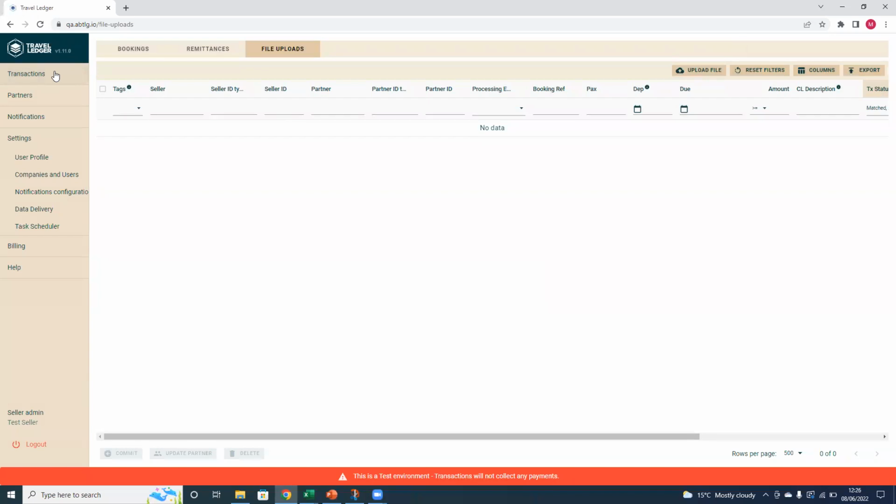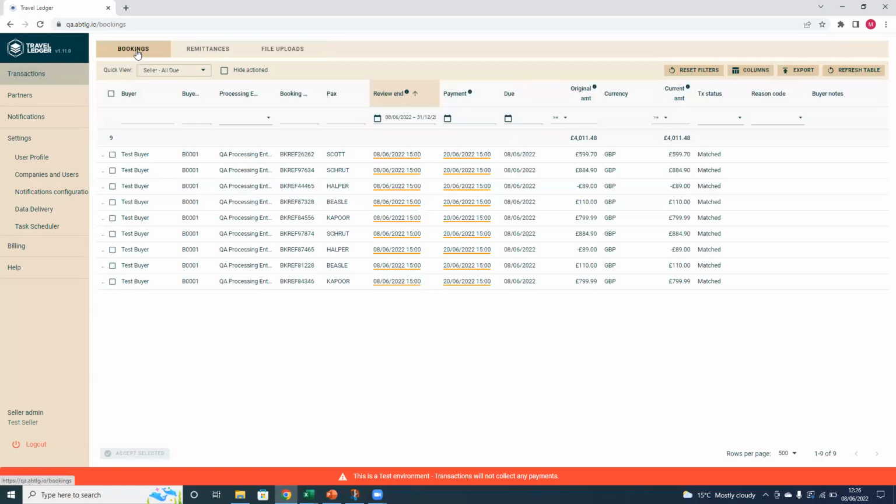So what happens next? If I want to review those transactions, I can do that in the Bookings tab. So in the Bookings tab, you'll see another grid which contains all your information here. So about the buyer, who the processing entity is, your booking reference and passenger information, the cycle that the booking's in, so when its review end is, what your payment date is, what your original amount is, as well as a current amount.